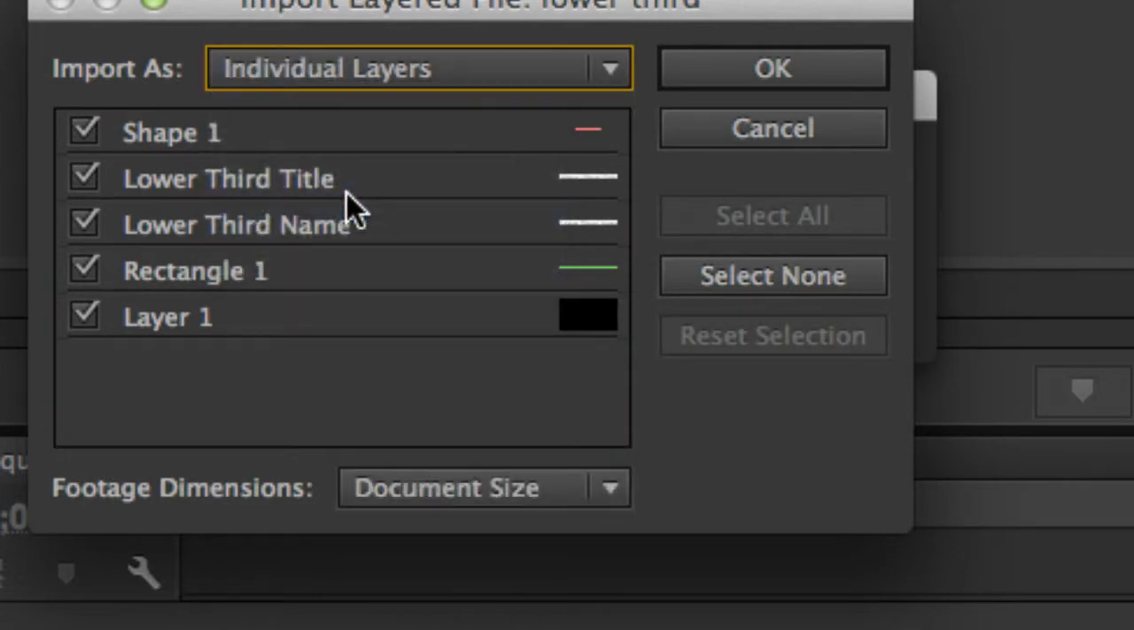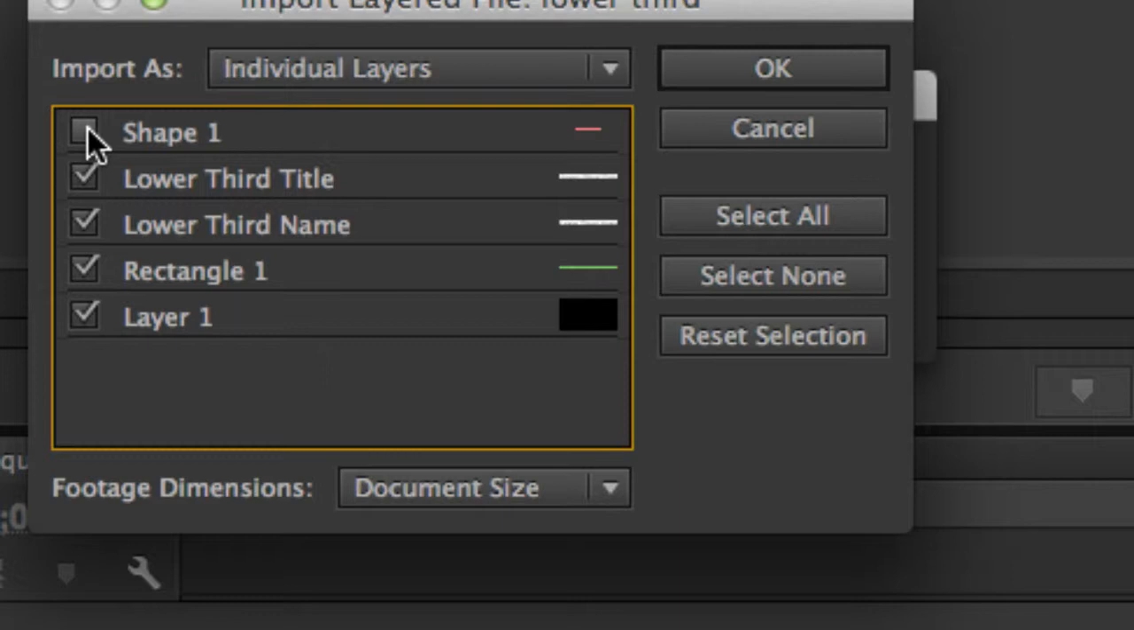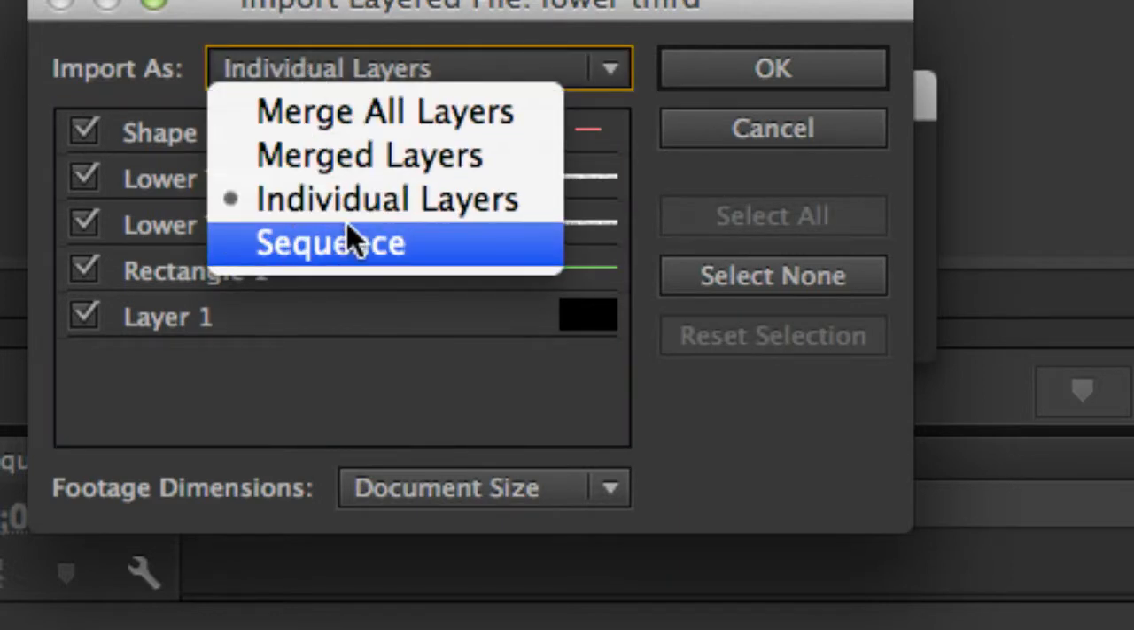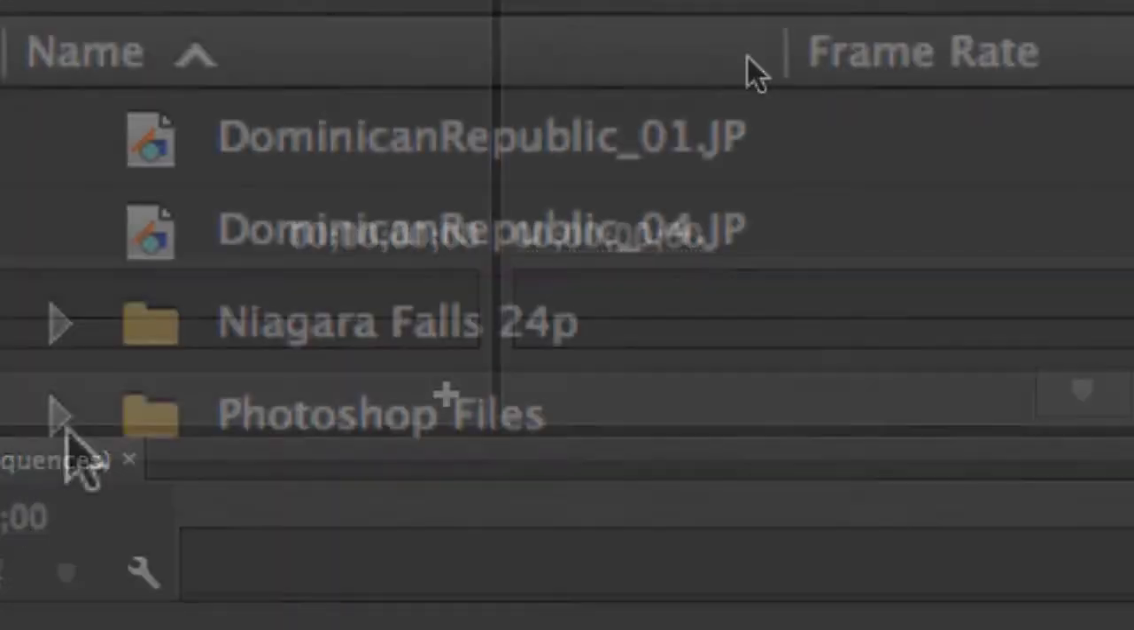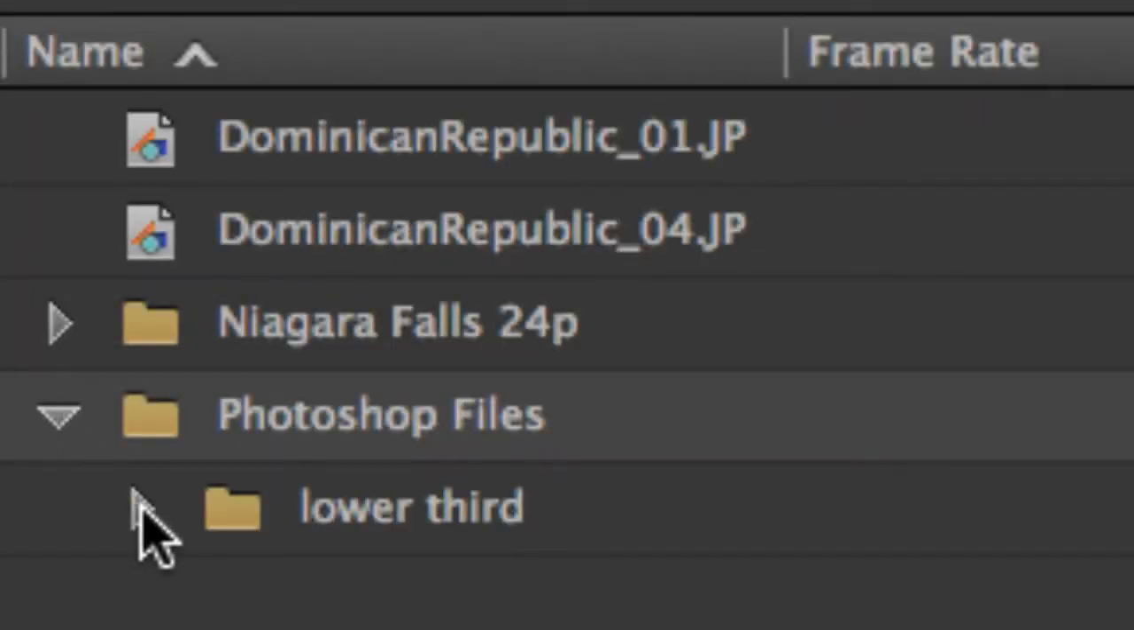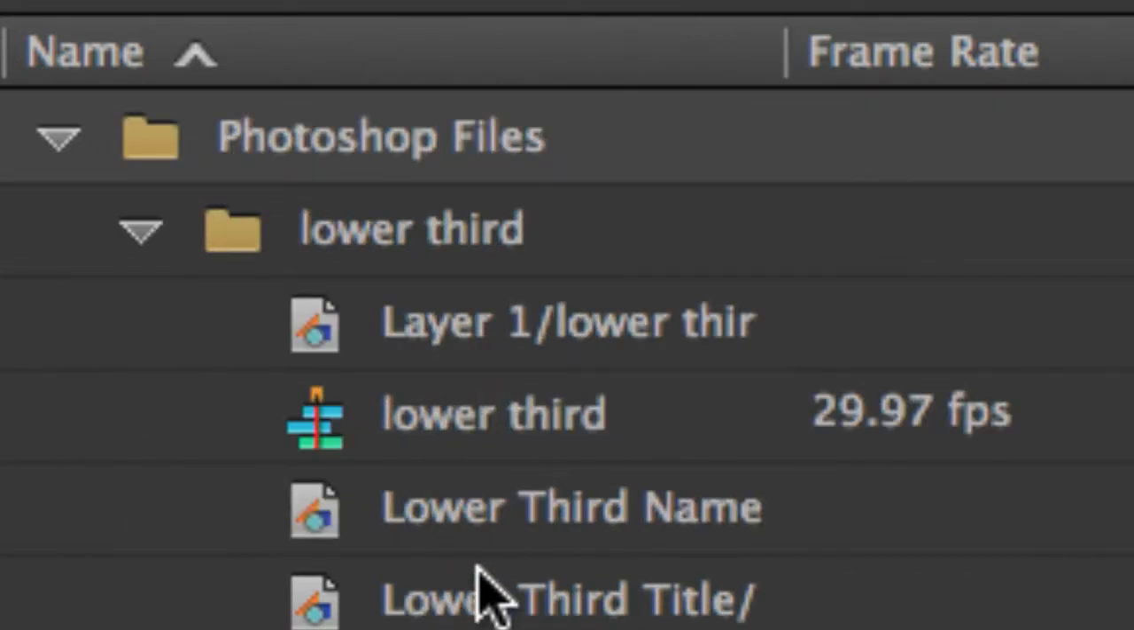You can also choose individual layers, or you could bring whatever layers you choose as a sequence. Let's try that one. You see that Premiere Pro created a folder or bin in the project panel, and inside of it there are layers from the Photoshop file, and there is a sequence that we can open by double-clicking it.